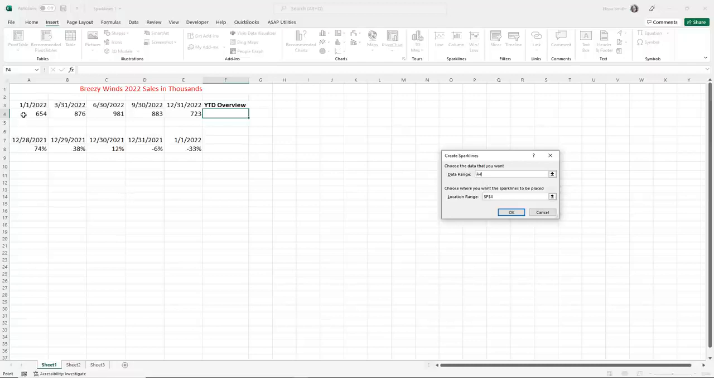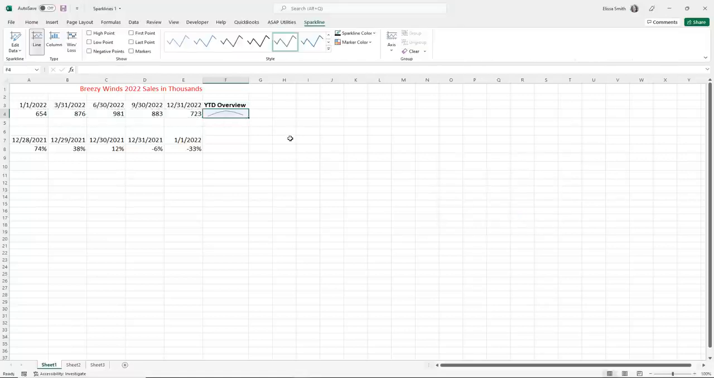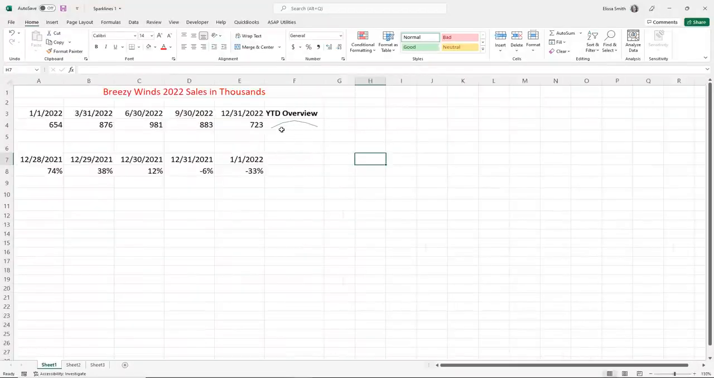So I'm going to come in and highlight the cells that I want it to chart, and then I'm going to click on OK. And voila, let me zoom in a little bit. You'll see that inside my cell, I see a small chart.